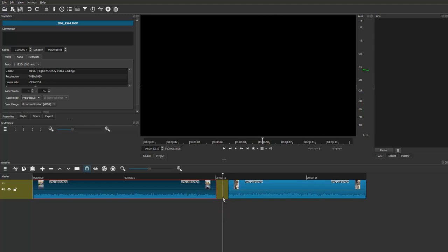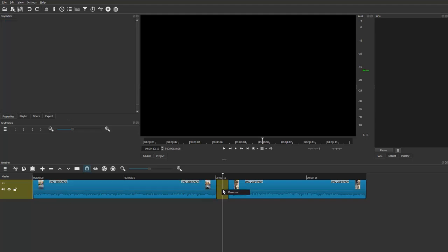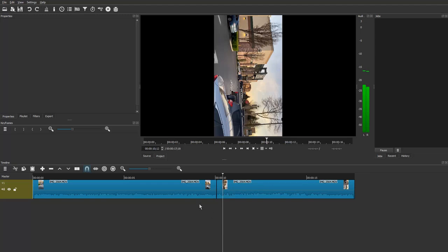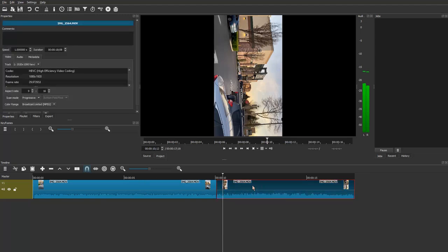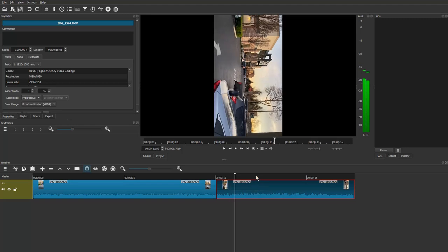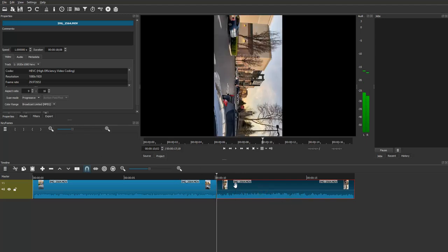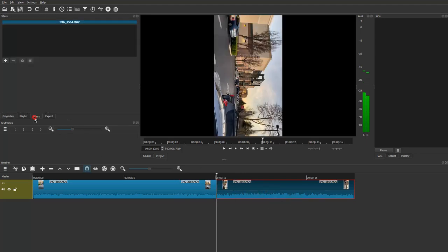But now we have a gap in the middle with black, so I'm gonna right click on that blank area and then choose remove, and then it pulls together. Great. So first thing I'll do is rotate the second clip. So I double click to select it and position the playhead at the beginning.